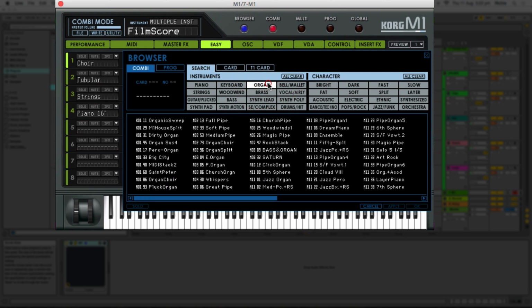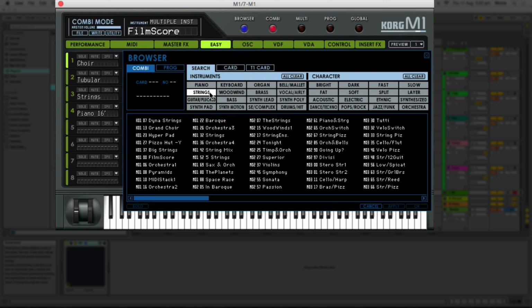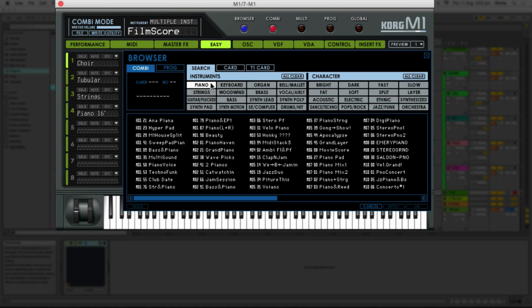Now we have a way of narrowing down these between the different instruments. So we can click on organ and we can see organ presets, keyboard presets, strings. There's just so much within here, and I'm finding new ones all the time that I love using. But we're going to look at the pianos. Obviously, this is what we want to put a piano line in there. So we're going to look at some of these.